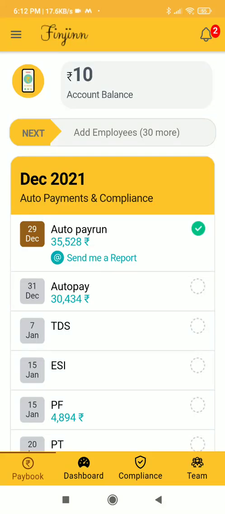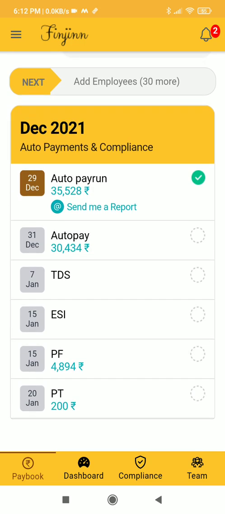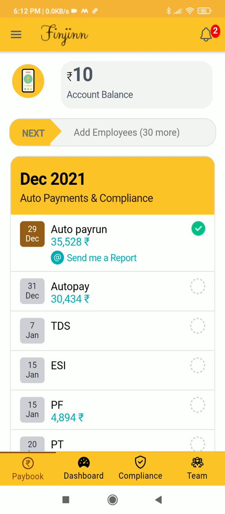Hi, in this video, we will see how to review and manage payroll compliances in Finjinn. During the setup flow, based on the location and the number of employees entered by you, Finjinn automatically suggests compliances that are applicable to your company. However, you are free to override this auto configuration done by Finjinn, and you can enable or disable any compliance based on what you are currently following. Please check once before you override any compliance applicability.